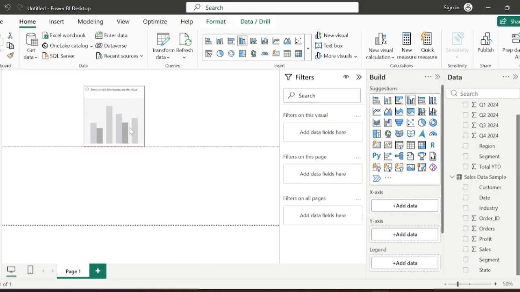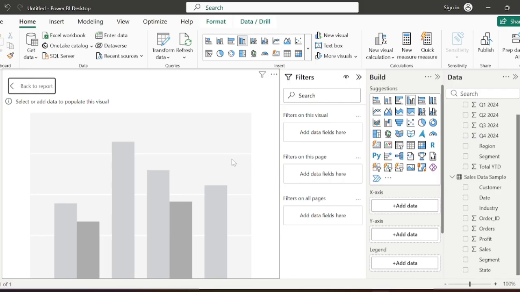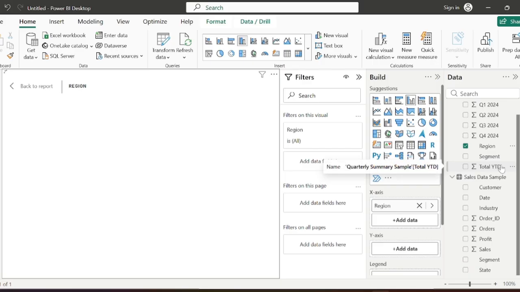You can see here I can make it bigger, and I have one more option here. See, focus mode. If I click on that, it will make a focus mode for me, like a whole window canvas. I can easily make my visual, and then I can go back to the report and resize my visual. So whenever you make a visual from this canvas, you will have your field sections here, x-axis and y-axis. Let's see, my regions are in x-axis and my total year to date revenue in y-axis.